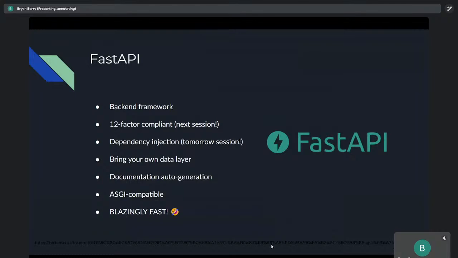It is 12-factor compliant, which we'll cover in the next session. It does have dependency injection, which we're going to cover in a session tomorrow. Now, it does not do databases for you, okay? And this was an explicit choice by us, okay? Other frameworks like Django do handle the database for you, but we wanted you to handle the database directly for this, okay? And then also it auto-generates your documentation.